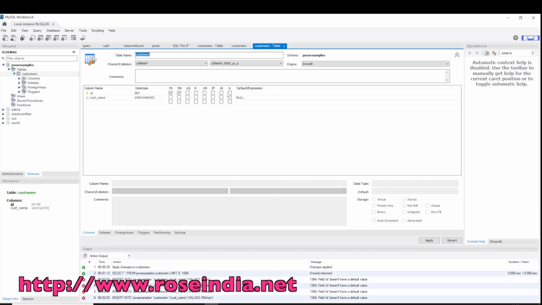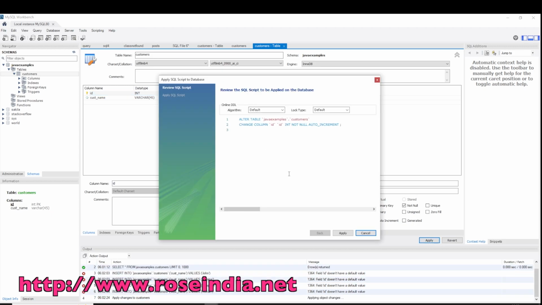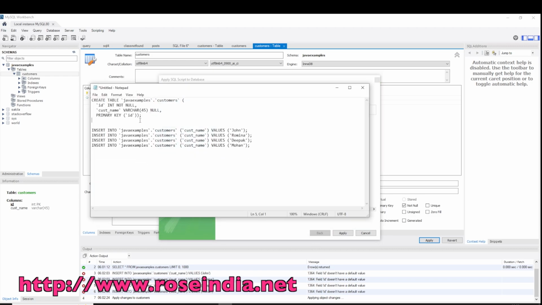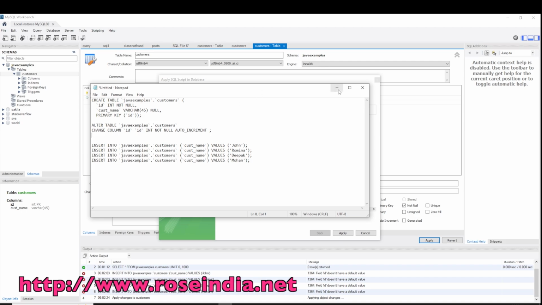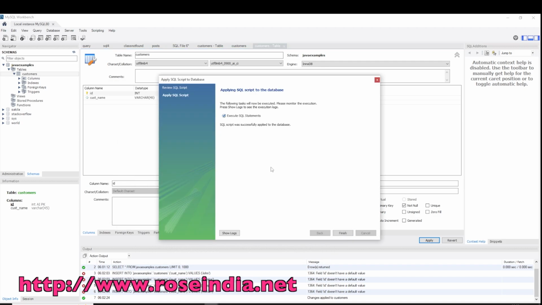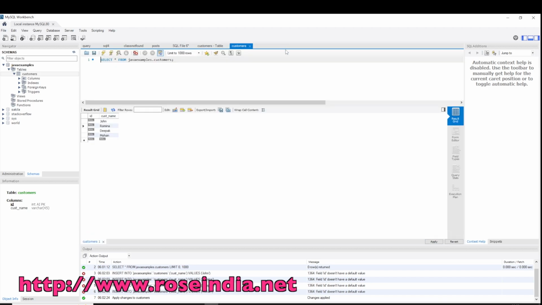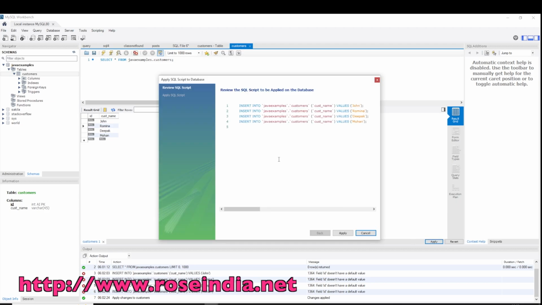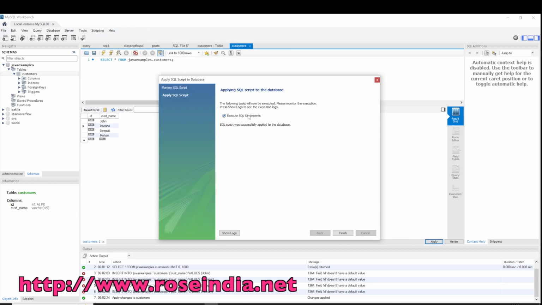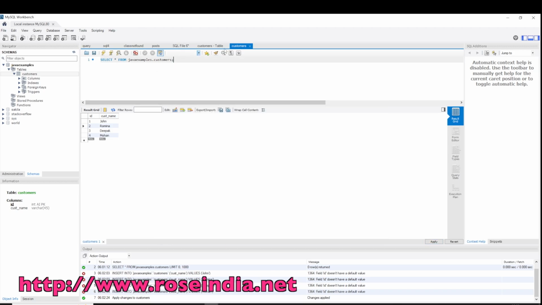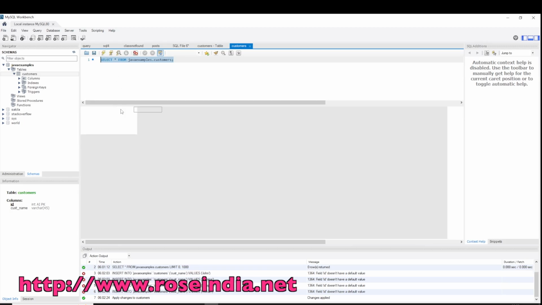Alter table, and I can make it auto increment and apply. So now the customer table id field is auto increment. We will click on apply, and now we should be able to save this data. Click on apply, and you can see the query is executed. And if I run the query select star from customers, it is giving the data.